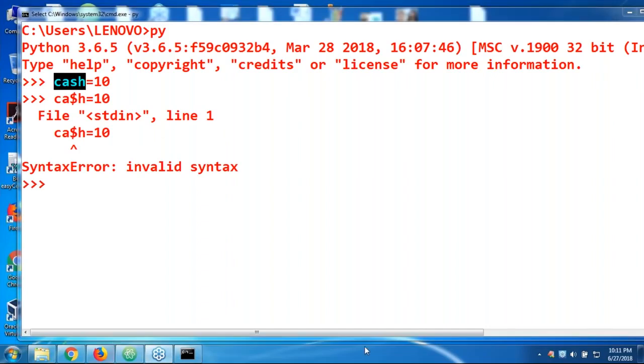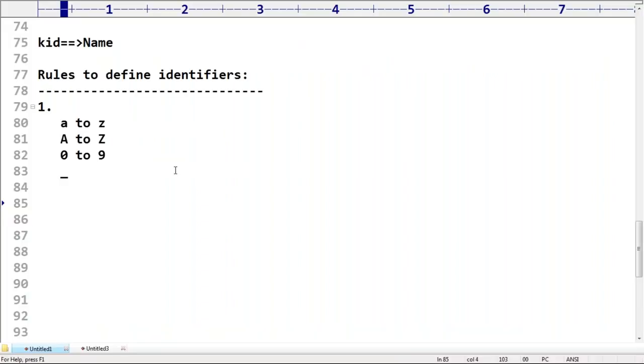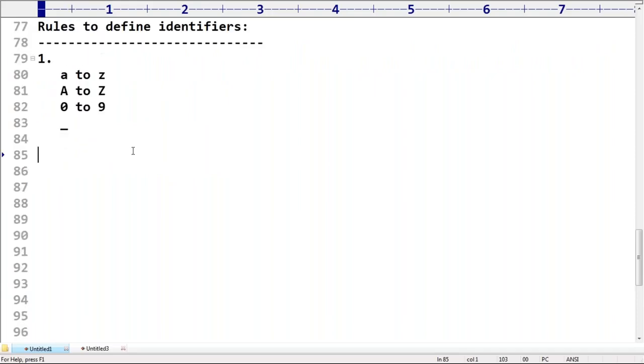The name of the variable itself is the identifier. In identifiers, the only allowed symbols are A to Z, capital A to Z, 0 to 9, or the underscore symbol only. That is the first rule.